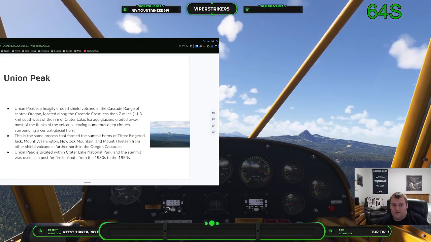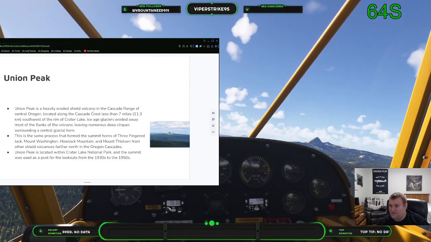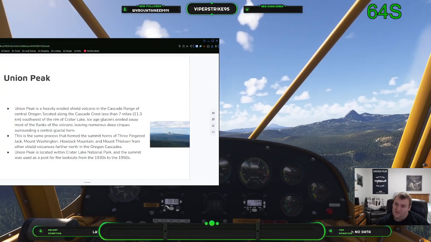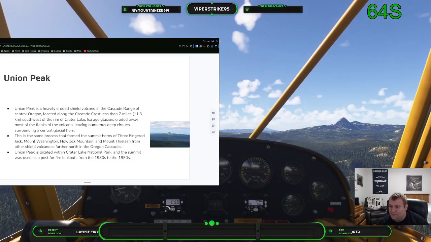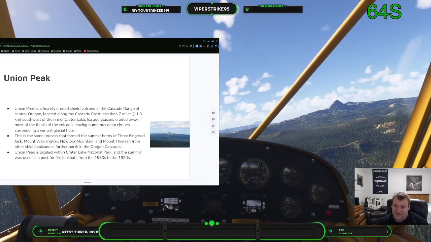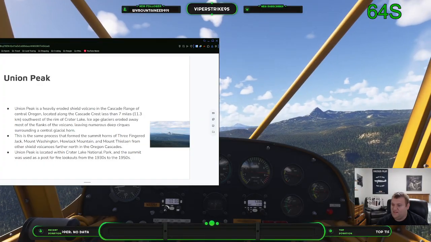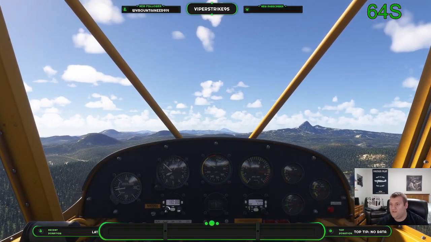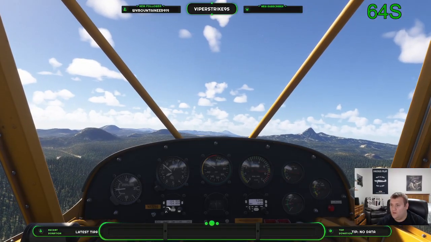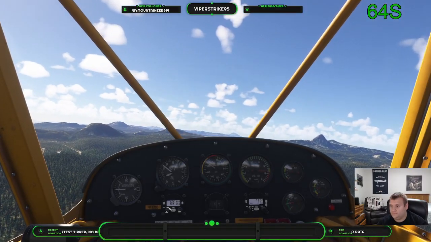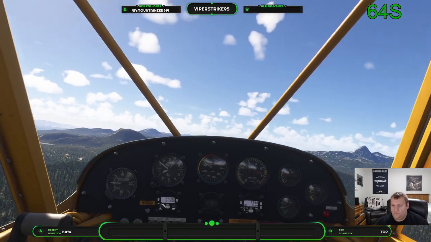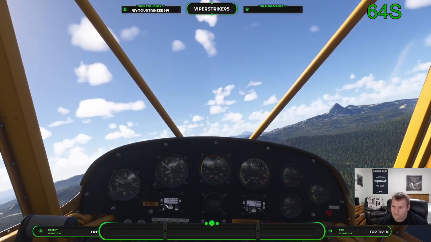It is located within the national park, and it was actually used as a post for summit fire lookouts from the 30s to the 50s. You can visit Union Peak, but we're not going to land here today. So that is our last stop for today's trip, Union Peak. Very excited to visit here.